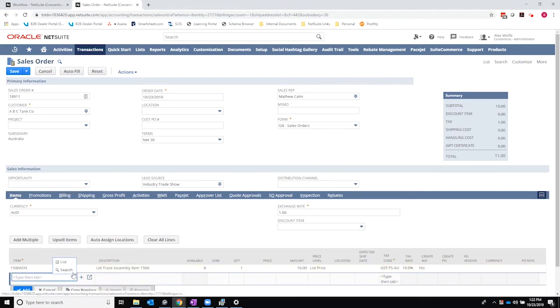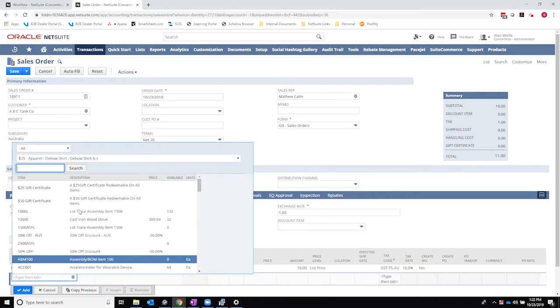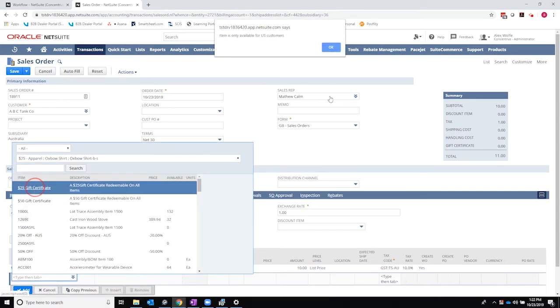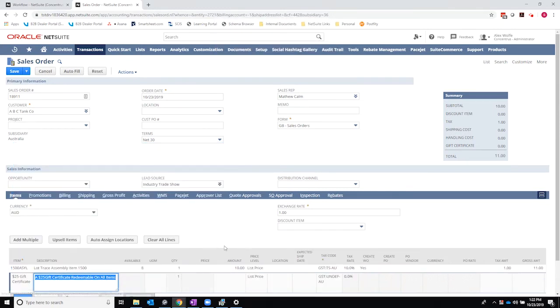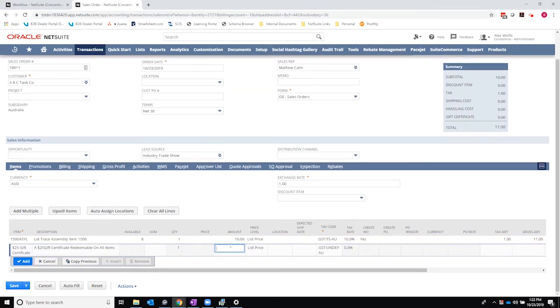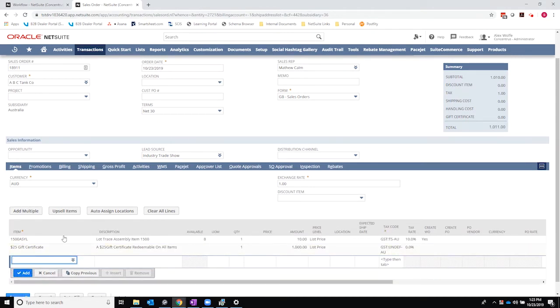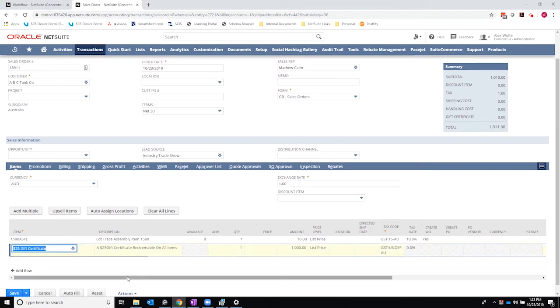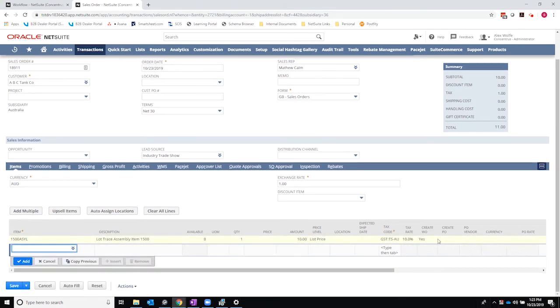Now, if I instead add one of my gift certificate items, I get this pop-up, item is only available for US customers and I cannot proceed until I have clicked this. And I can enter my amount now if it applies, or I can remove it if I know that it no longer applies, and I can see this is an Australian customer, so I know this item does not apply to them. So I am very excited about this.